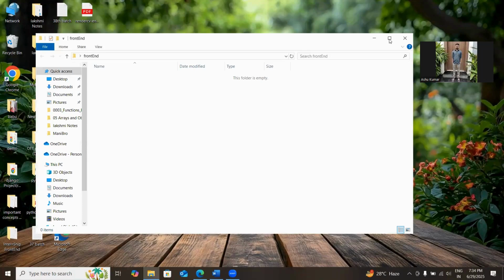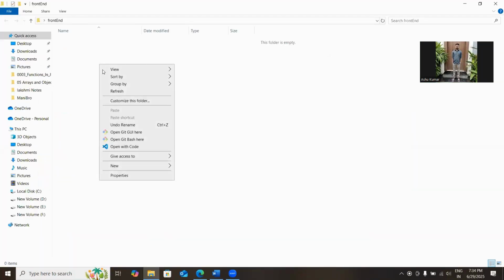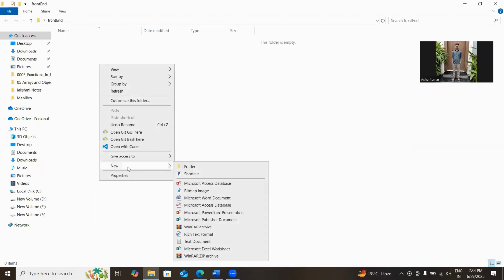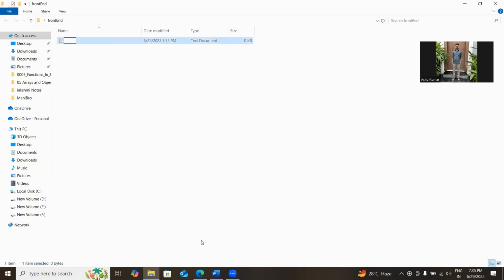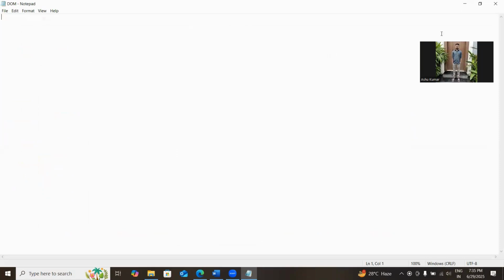So today we are going to learn about DOM in JavaScript. Before going to the coding part, let me create a text pad here. There I will be writing the definitions and the codes. So, DOM here, and let me start this notepad. Yeah, guys, so let's start.